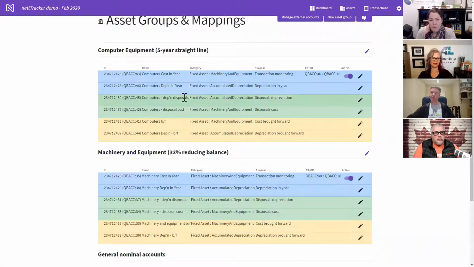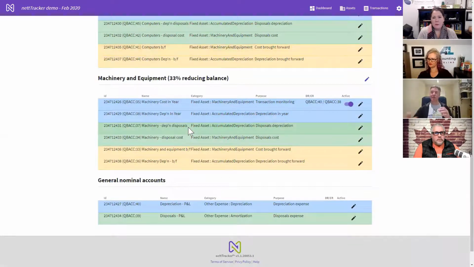And for these 2 asset groups, these are the chart of account codes that are being used within each asset group. So I've got those cost in year, depreciation in year, disposals, and my brought forwards from my year-end journals, for both of those asset groups. And with the profit and loss categories, you can choose to share them with all of the asset groups. Some accountants will just put everything to one profit and loss code, whereas other accountants will like a separate profit and loss code for each asset type. So that would be your choice if you wanted to do that.